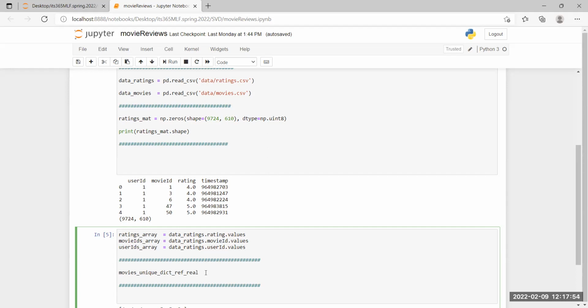So reference to real then will be the dictionary here, so curly bracket. Then we do the other one, so that's going to be movies, and then I think the way that I wrote it is uniques. So then movies, uniques. And then this is also a dictionary, but this is the opposite. This is real to ref. And then this is going to be curly bracket there.